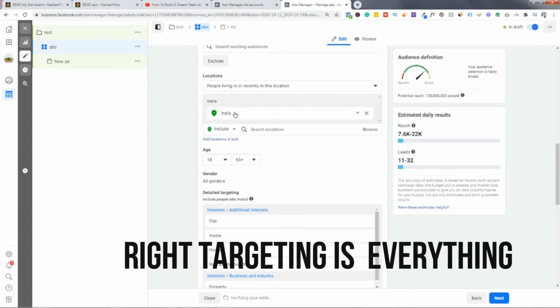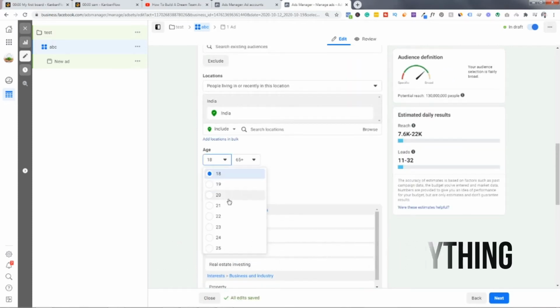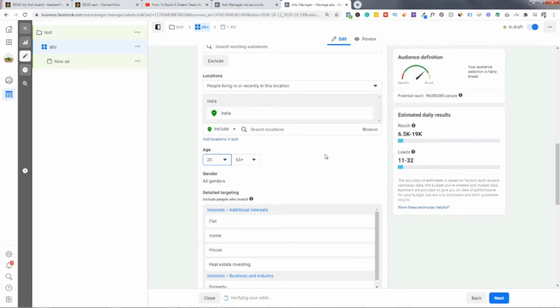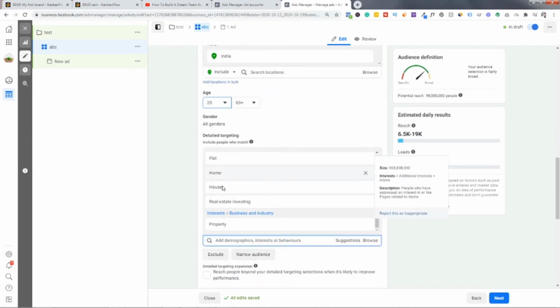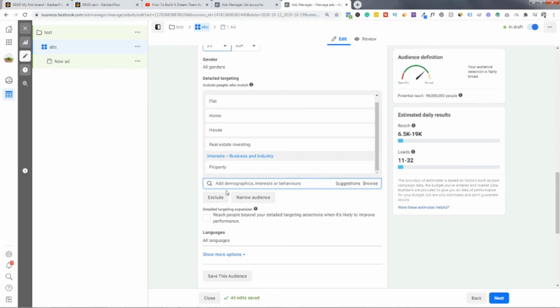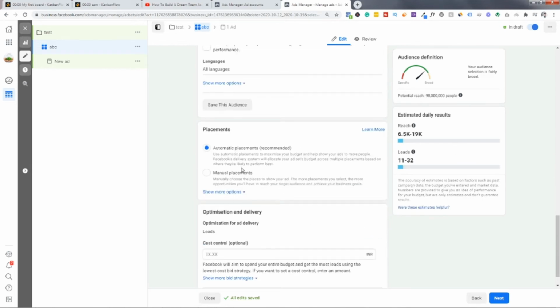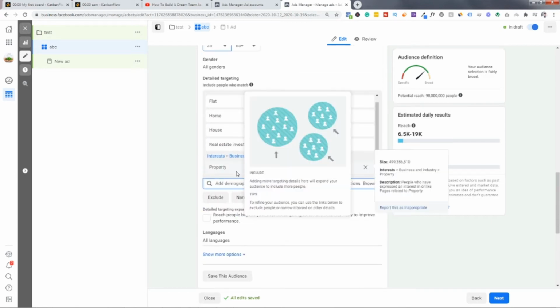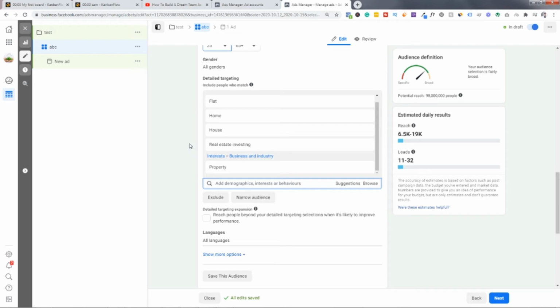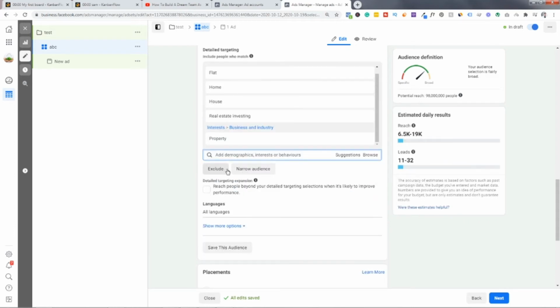You can see here in India alone, you can change the age from here. You can see how many people are actually actively looking for a flat, house, home or property. More than 9 crore people are looking for flat, home, house, real estate, investment, property, etc. So just think how much power you have if you show your ads to those people and they're interested to buy, and you just convert one deal from all these people. Will you be happy? So this is the broad audience.